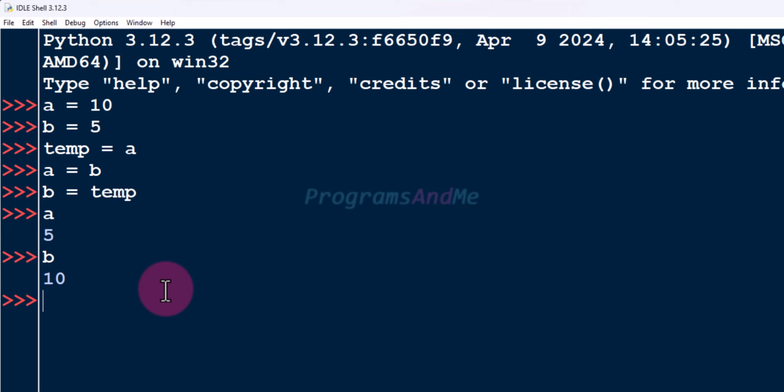Okay, so in this way we can swap the numbers using variable concept. Next in this video series we'll learn more basic concepts like input function, output function and many more. We'll improvise this program. We can write this program using input function and output function. So after learning that concept, we'll improvise this program. For now, in this way, you can swap two numbers using variable concept.